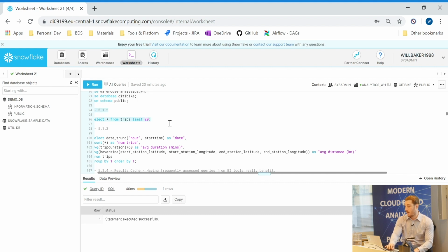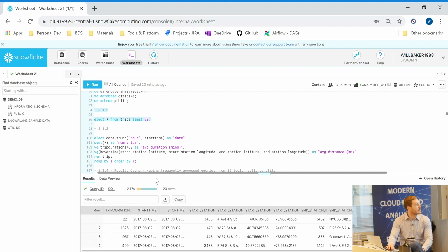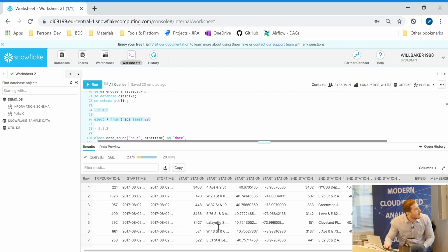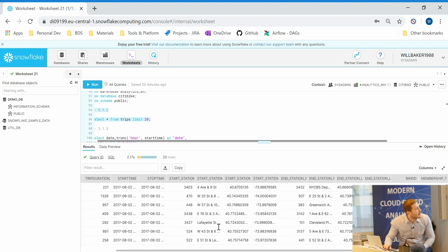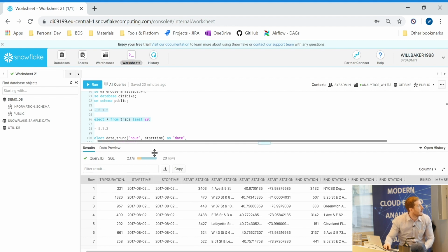So let's have a quick discovery of our data that we just loaded. So here's the first 20 records. And what can we see? We have some start and stop times. I think we have some start and stop longitude and latitude points. And then we have some characteristics of the people, like gender.